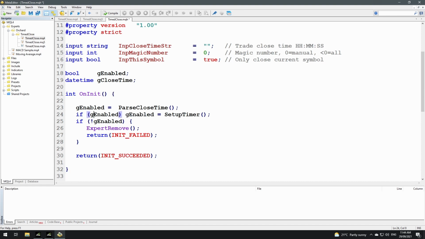And if I get through these two statements and G enabled is false, so if not G enabled, then I just want to terminate. I'm using the expert remove function, which will completely remove this expert, because once this has failed, I don't want it hanging around there to close your trades at some unexpected time. And both of these functions, setup timer and par's close time, will display the appropriate error messages if they're going to fail. So you've already been told there's going to be a failure, and this will just close out the expert and then return. If you're going to use expert remove, the next statement after that must be a return.